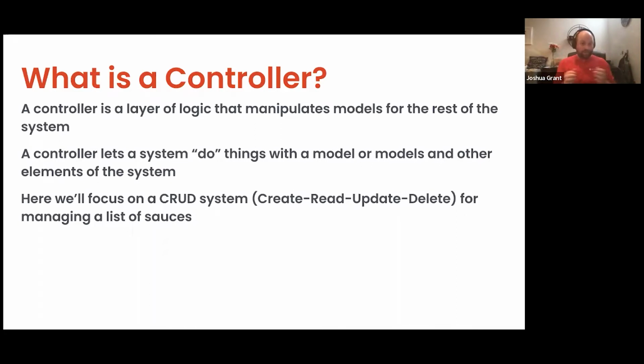Again, we're going to focus on a CRUD-based system, which is a very common pattern for working with entities and controlling them. You can effectively do four flavors of actions: create entities or models, read them, getting back one or more, update them in some way, and then delete them, removing them from the system. So we'll be creating a CRUD-based system for managing a list of sauces.